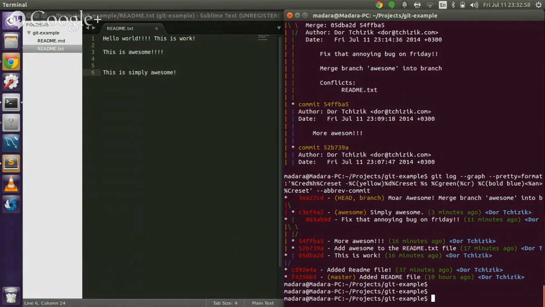So yeah, we've seen how to commit our work. We've seen how to revert it. We've seen how to branch out, and we've seen how to merge back in. All of these are basic concepts in Git, and it's already a very powerful system to use.